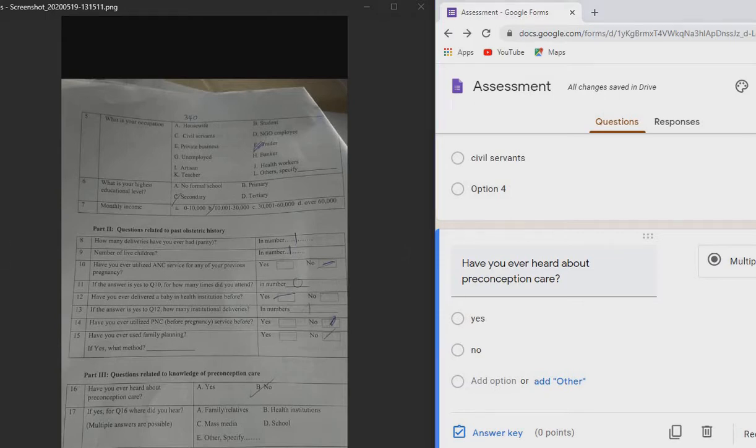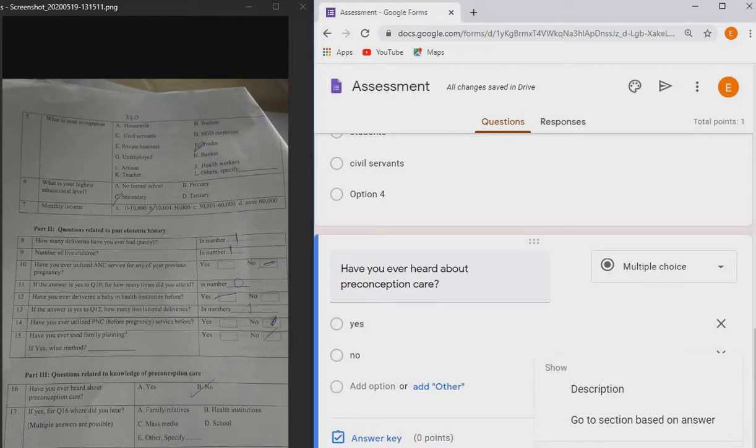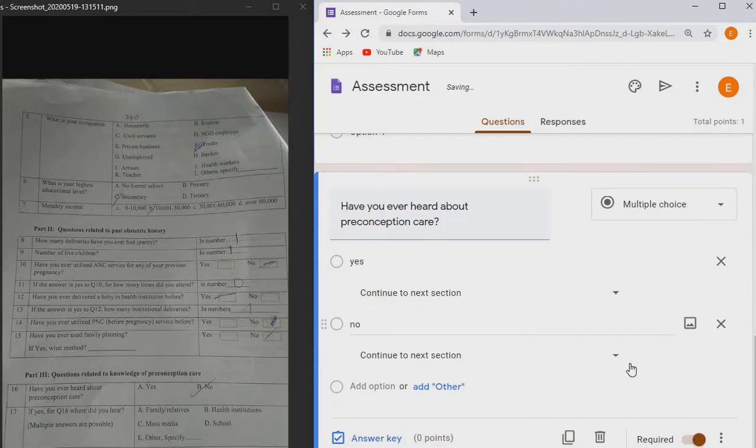Okay, alright, so you will click on this and you will see different options. So go to section based on answer. Can you see this? Go to section based on answer. So it's going to ask you, what do you want?